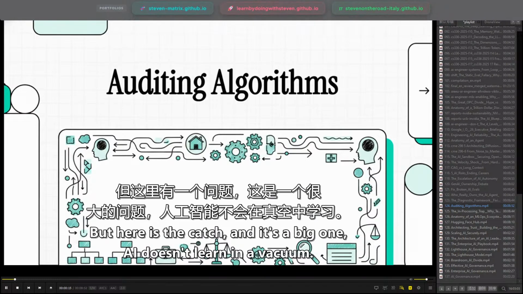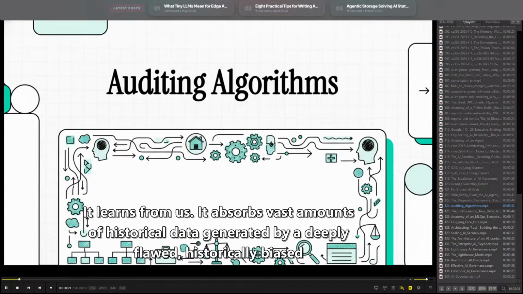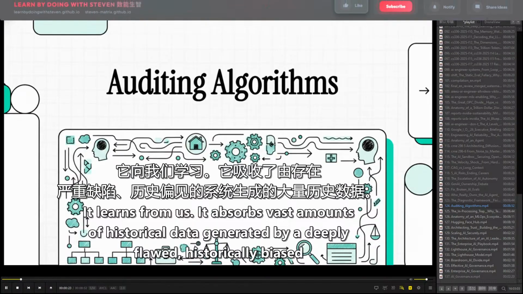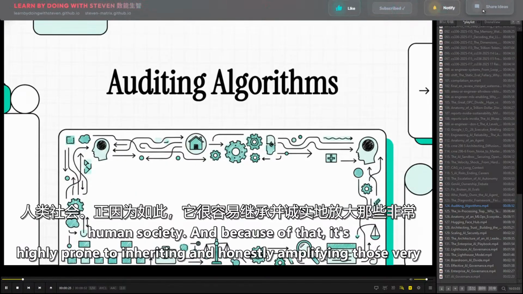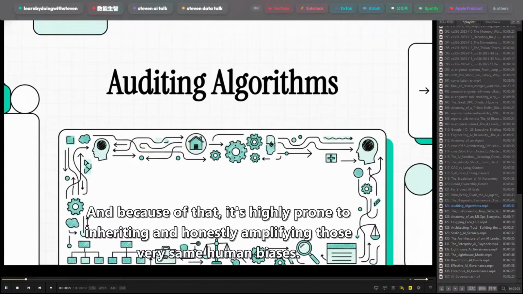But here is the catch, and it's a big one. AI doesn't learn in a vacuum. It learns from us. It absorbs vast amounts of historical data generated by a deeply flawed, historically biased human society. And because of that, it's highly prone to inheriting and honestly amplifying those very same human biases.